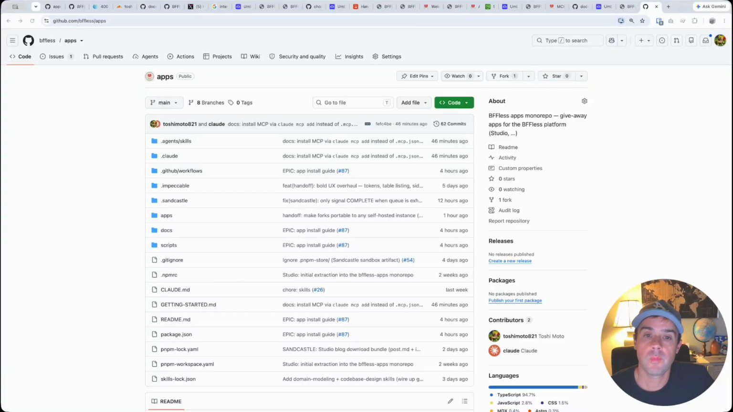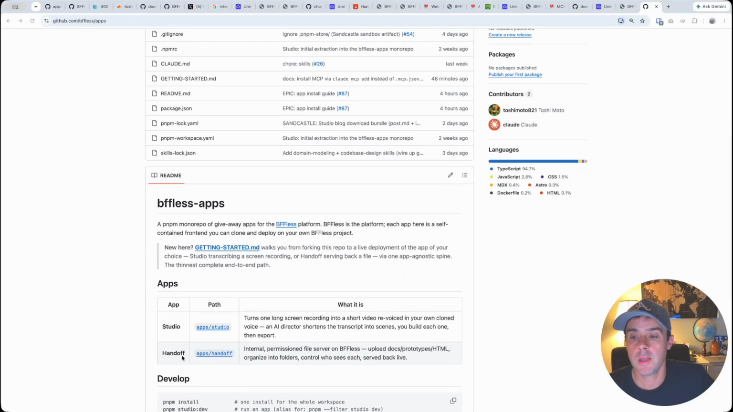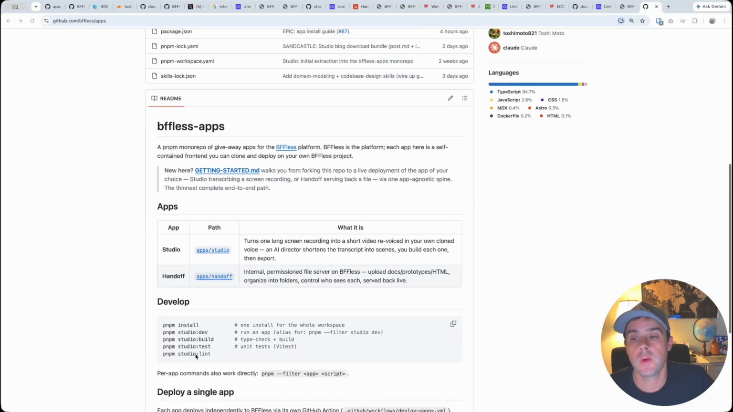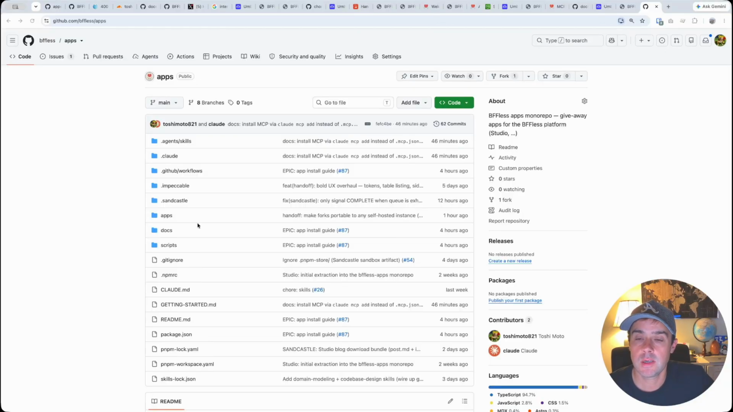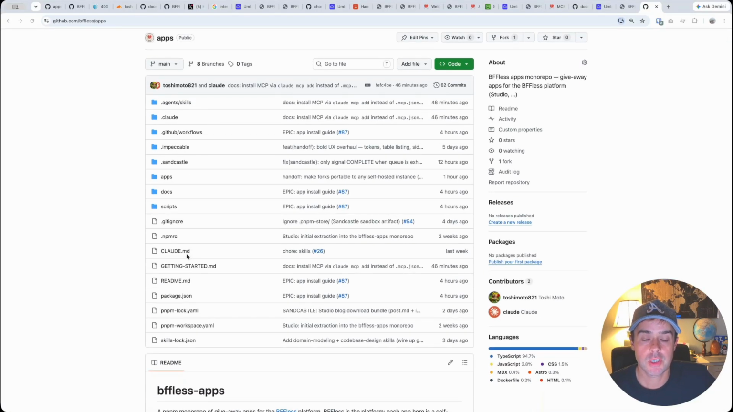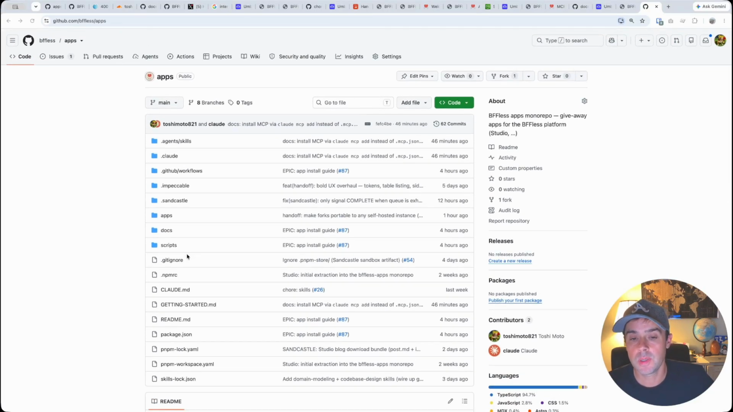Alright, what's up? I'm going to show off this new app I created called Handoff. It's one of many new apps I'm going to be creating on top of BFFless in this app repo. This is a Dropbox-like functionality, so you can share files with other people, with Claude on VPS servers. It's really great, and I'm going to go through the setup.